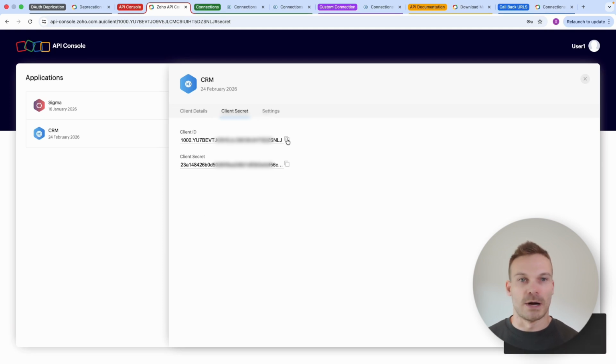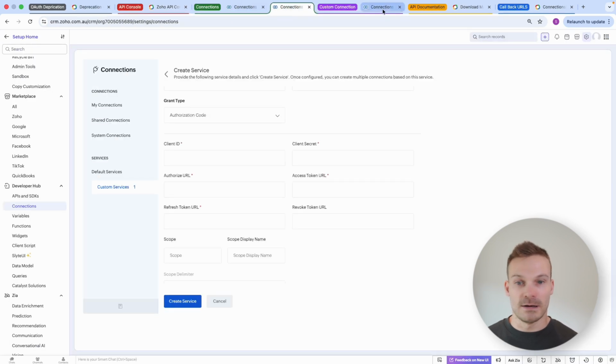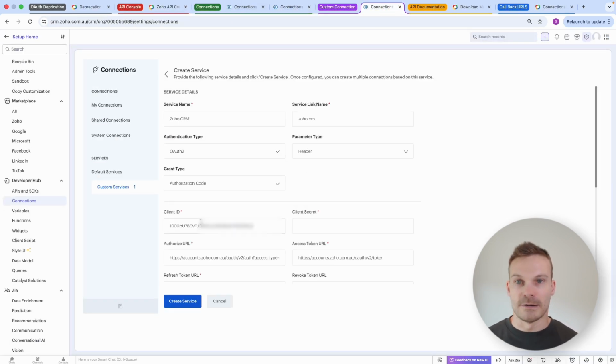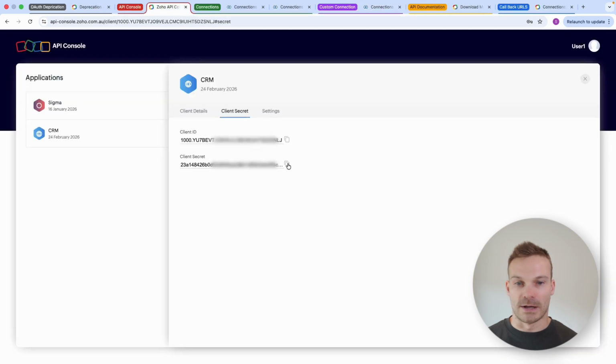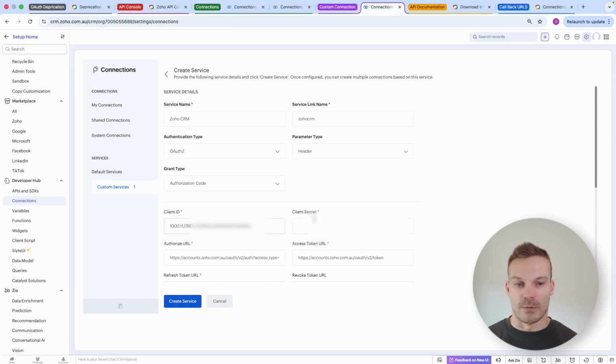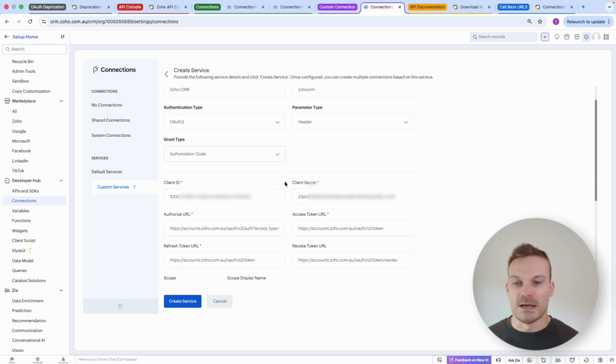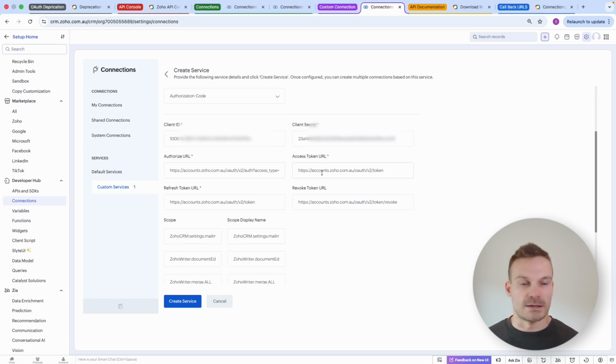Now I can copy my client ID, and I've already pre-done one here, and I can put the client ID in here. I can also go back and get the client secret and I can put that one in here. You'll see here you've got your authorized URL, access token URL, revoke and refresh token URL. Now these are specific to your domain, so make sure you check. I'll put a link in the description to where you can find the ones that are right for you.